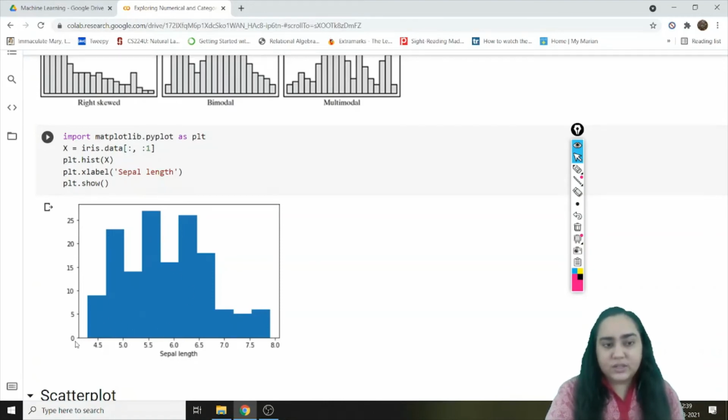So I can see that a sepal length of 4.5 is available for at least 9 different species. Sepal length of 5 is there for about 23 or 24 species. So that's what the histogram shows me.